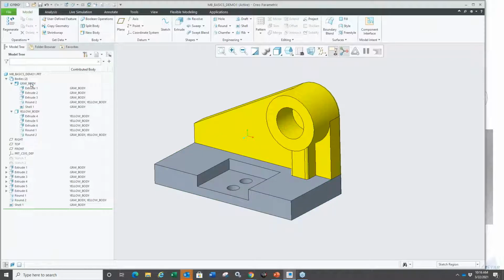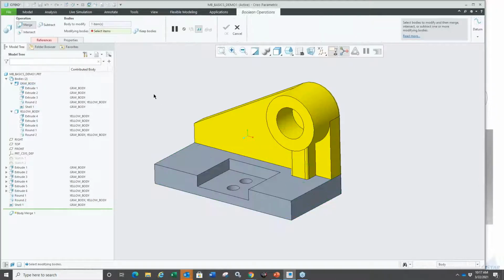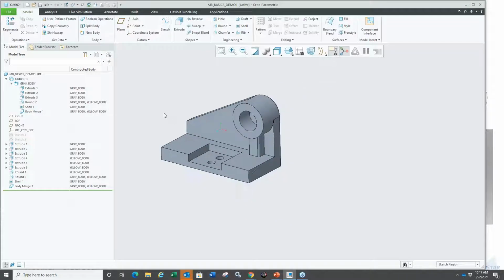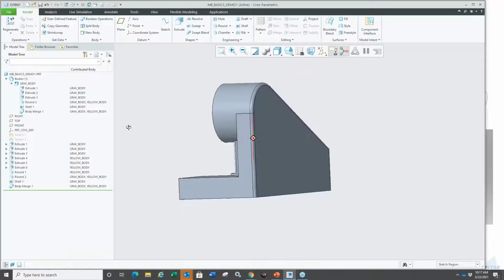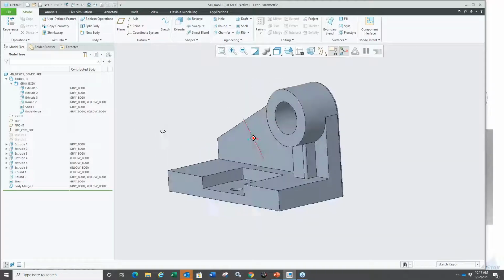But I would like to just go merge that. I'm going to go merge. And then my modifying body is going to be this body in here, and there it goes. So you see how it gets the color of the original body, or the parent body that I activated before I did the merge. So this is just one little use case.